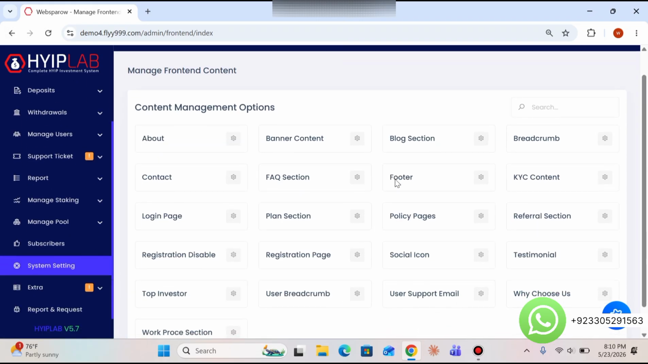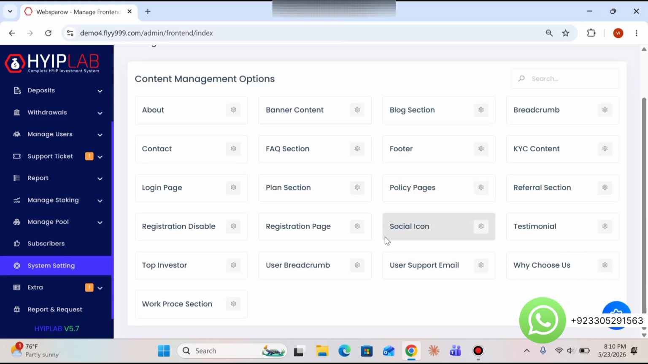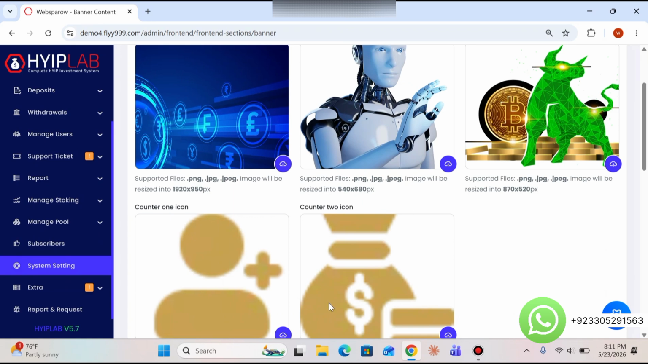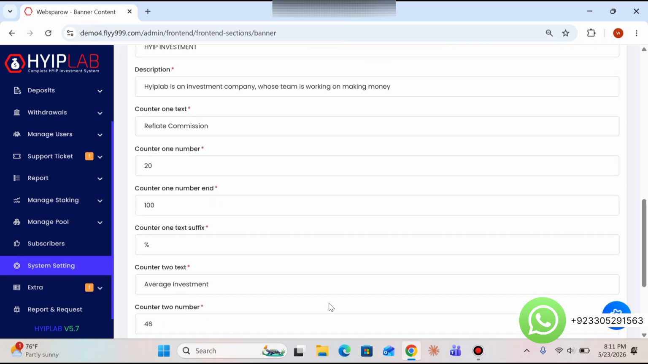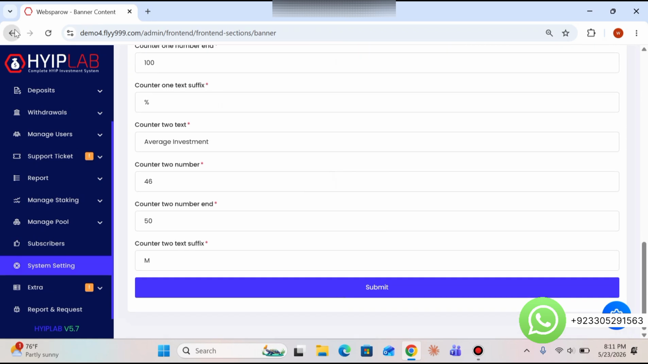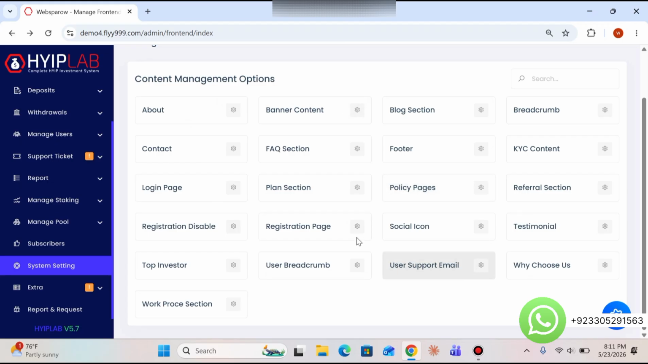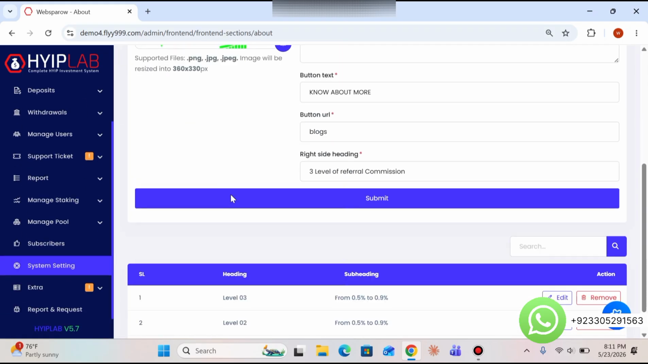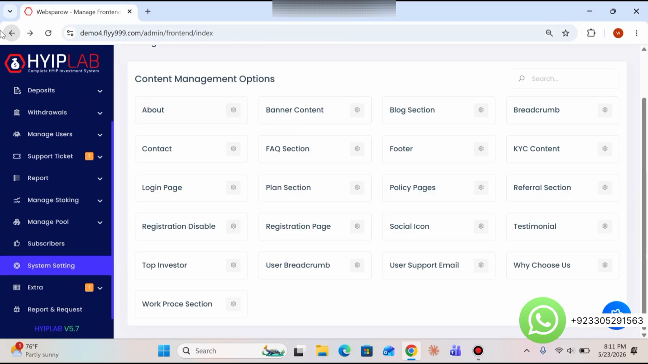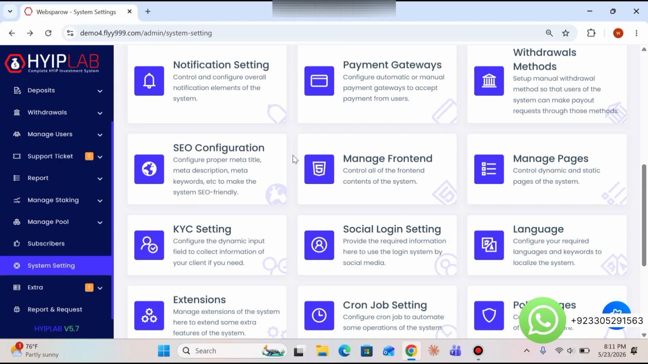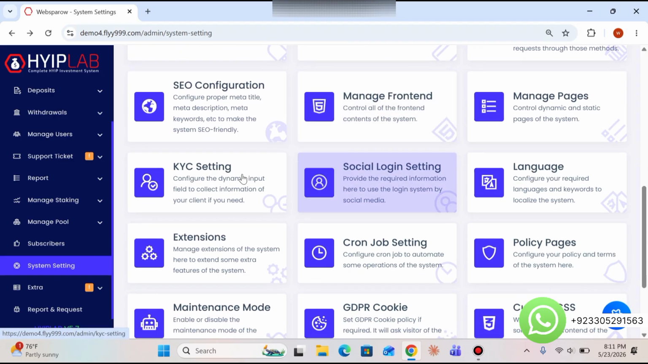Here's manage front end. So you can manage the complete front end from here. If you want to edit the banner, you can edit the complete banner section and text, headings, whatever is on the banner, you can edit them. Similarly, if you want to edit any other page like about page, you can edit the about page as well. So it's very simple and easy to change each and everything on the site. You don't need any coding or technical knowledge in order to manage all these things. You can just manage them directly from here.